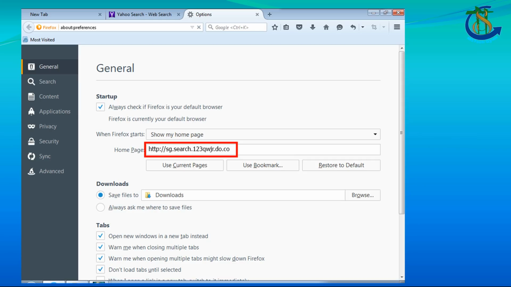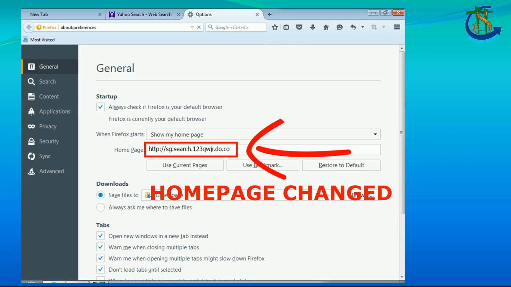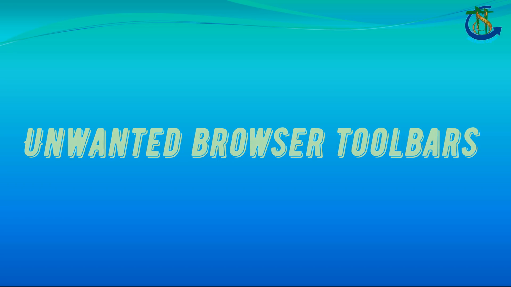Internet browser homepage changed. If you're seeing that your web browser configuration has suddenly changed, this is also a symptom of virus or malware infection.